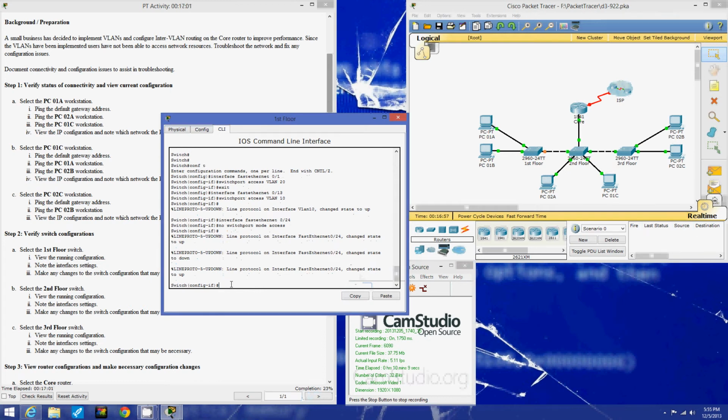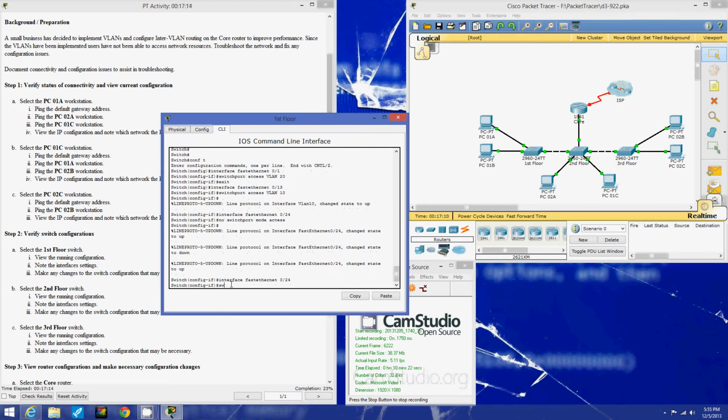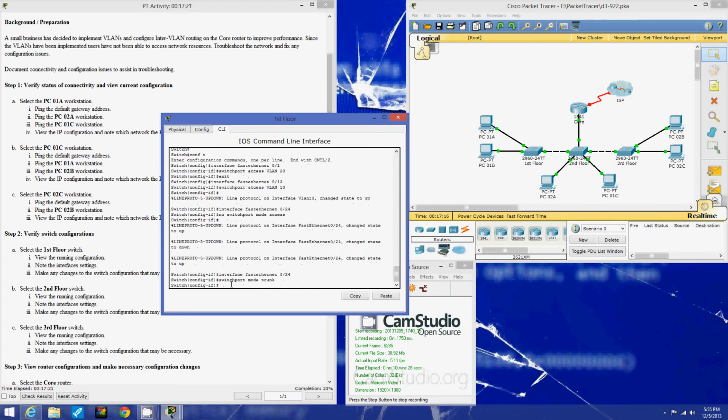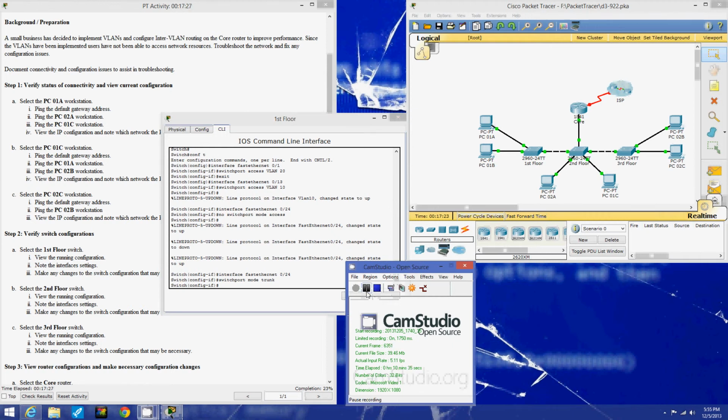Alright, so now we're going to trunk this. We're going to go interface FastEthernet 0/24, enter, go switch port mode trunk. Now it's trunked in there. That way they all combine, they all go into one. It's all combined into one. That's what the trunk mode does.